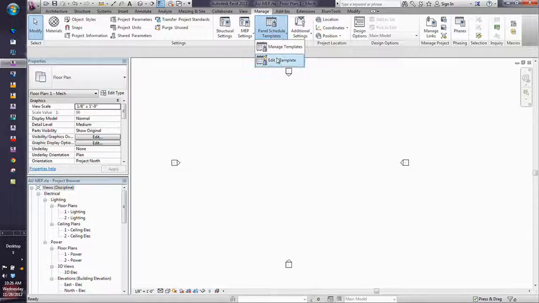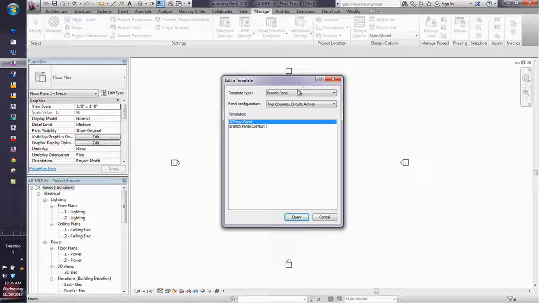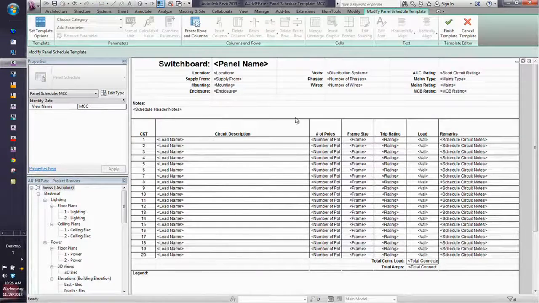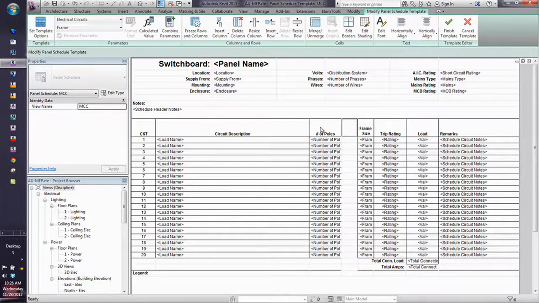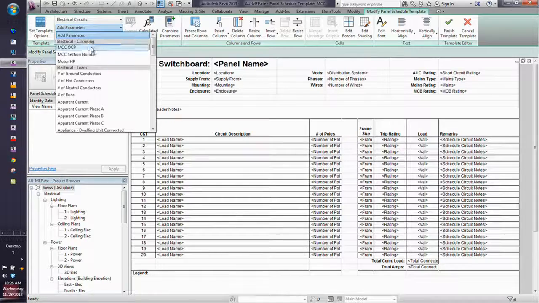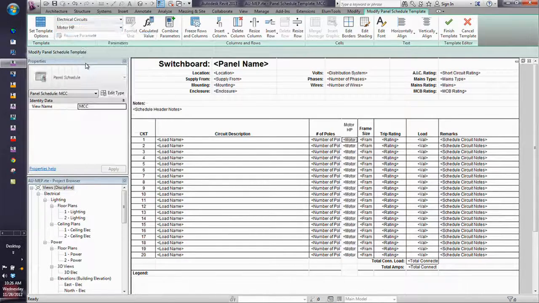So when I go back and edit my schedule template again, and I do my switchboard, I can add in columns, and I can add some of the parameters that I added up in here. Now the key in here to make this work is make sure that you have it assigned to a circuit. And this is where the rub is. How many of you guys have things like horsepower assigned to your equipment?